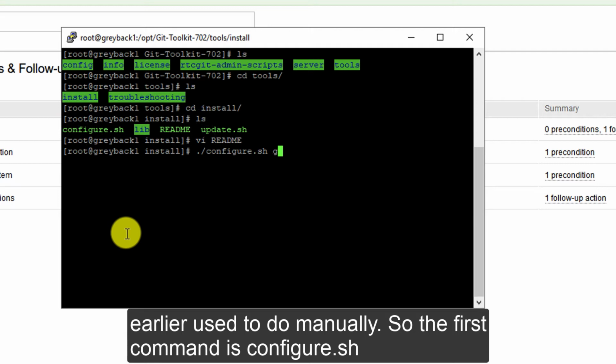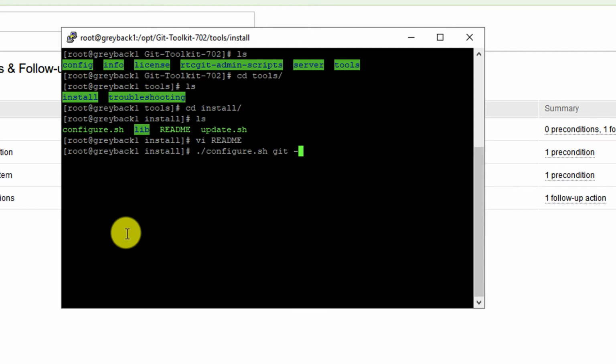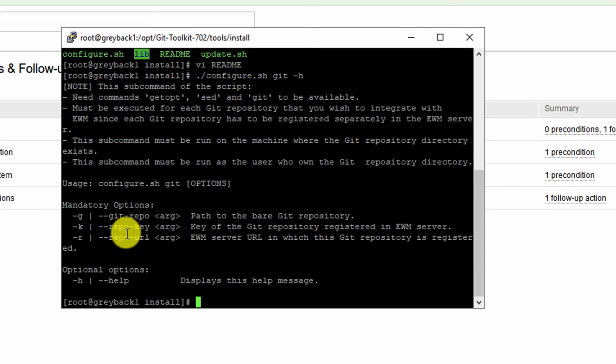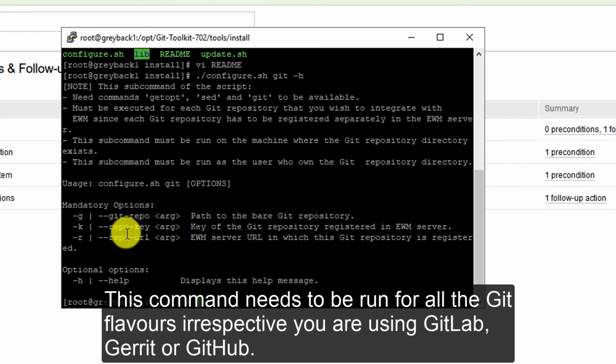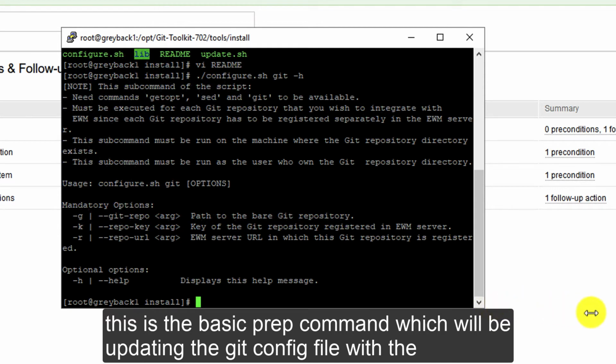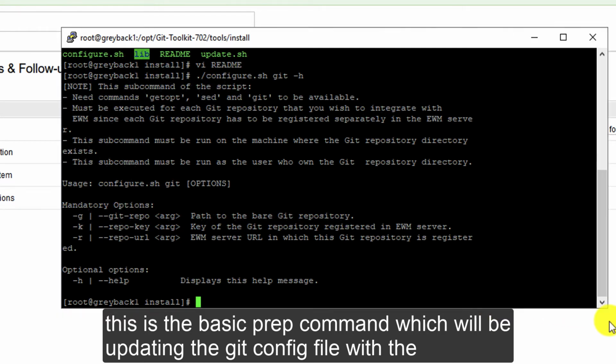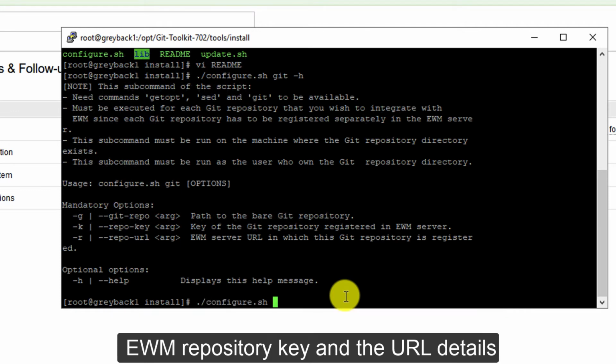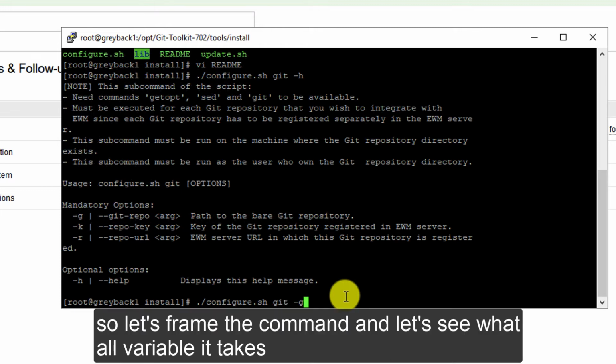So first command is configure.sh git, and hyphen h is for the help parameter. This command needs to be run for all the Git flavors, irrespective of whether you're using GitLab, Gerrit, or GitHub. This is the basic command which will be updating the Git config file with the EWM repository key and the URL details. So let's frame the command and see what all variables it takes.